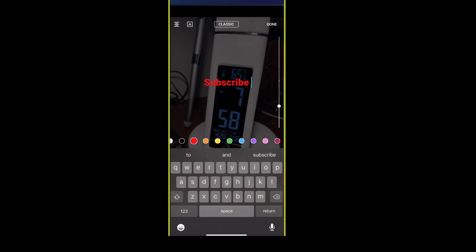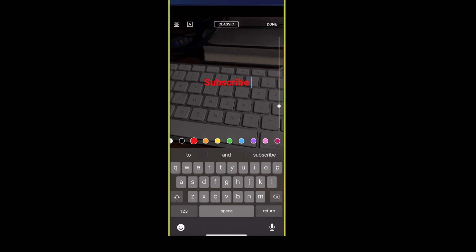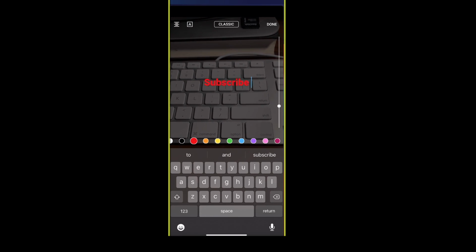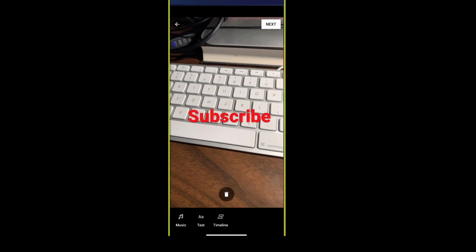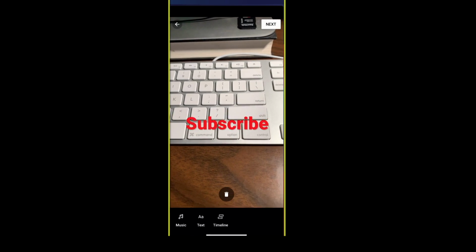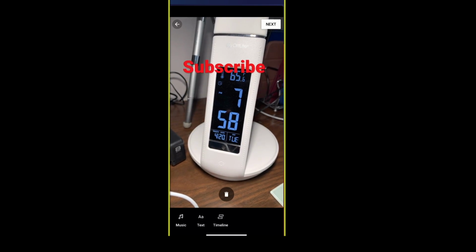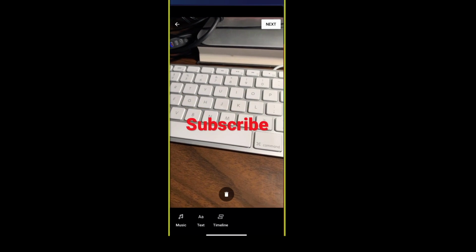So here's "subscribe." Now you can move this with your finger. Pinch up and down to make it bigger and smaller. Isn't that kind of cool? And you can move it around with your finger, up and down, and place it where you want to.